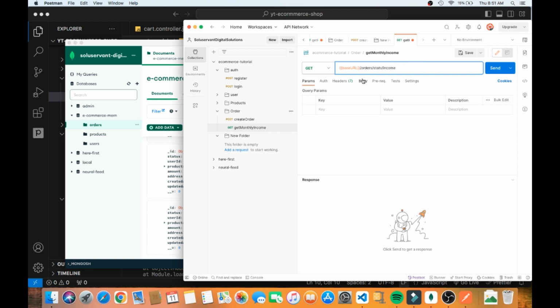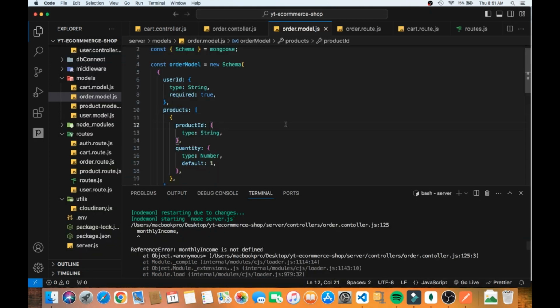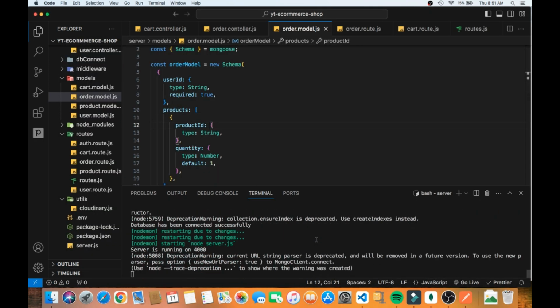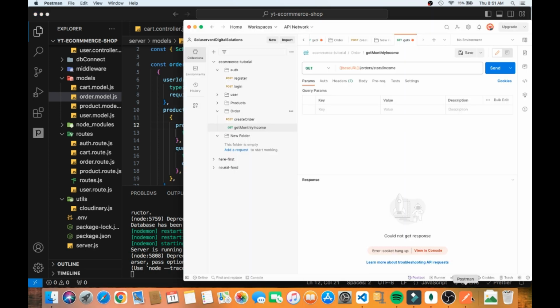Okay, then start slash income. We can verify admin, so we can just send, and then we should get the statistics of, okay, there are no errors, so we should, okay, cannot get a response. Okay, let me refresh.